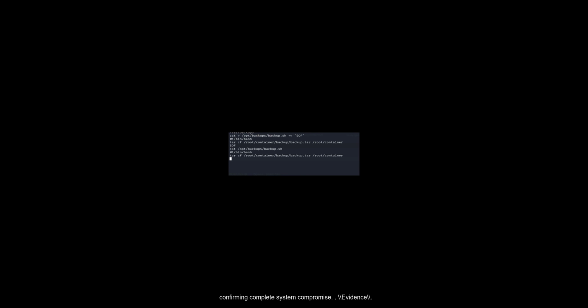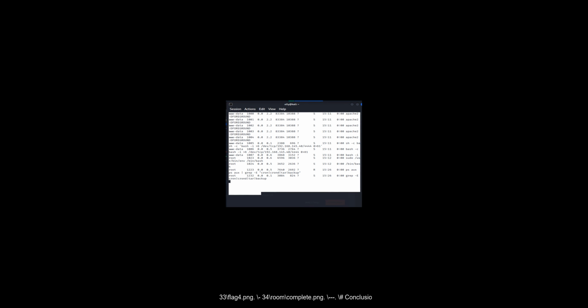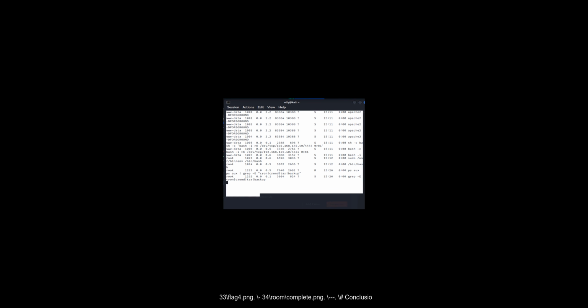Step 9: host compromise. After escaping the container, the final host file system became accessible. The final flag was retrieved from the root user's home directory, confirming complete system compromise.